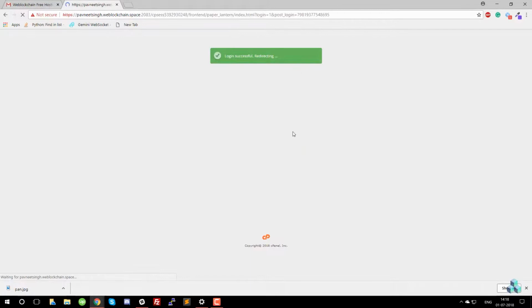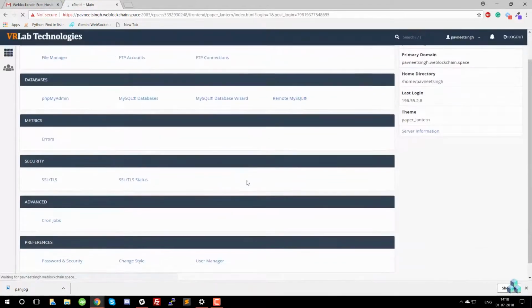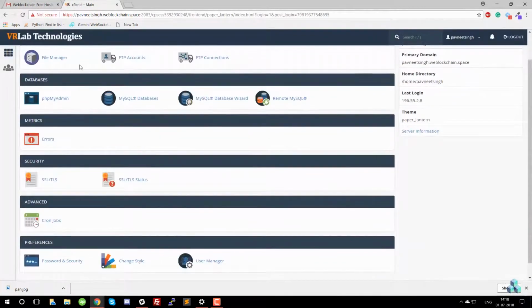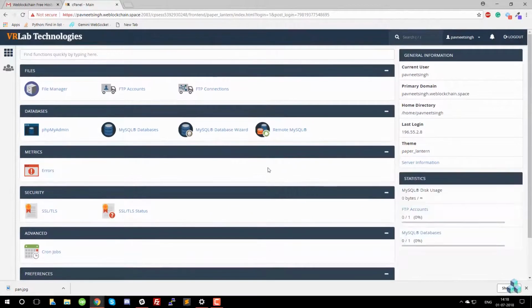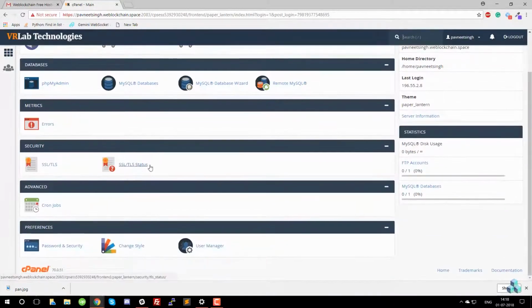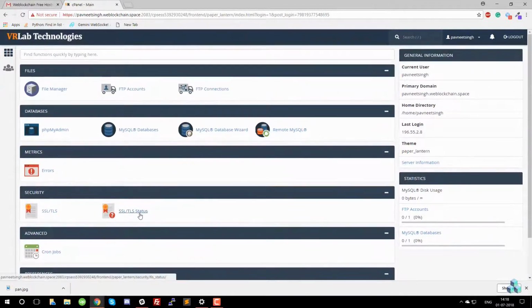Alright, so login successful. Okay, so let's get this error message out first. I'll just show you what you get in this. You'd get a MySQL account, a database basically. You'd have file storage for storing your files on the server, and you'd also get an SSL certificate as well as cron jobs. You can change the style, it's up to you. You can change your password. So that's just the basics that you'll need with this free web hosting.